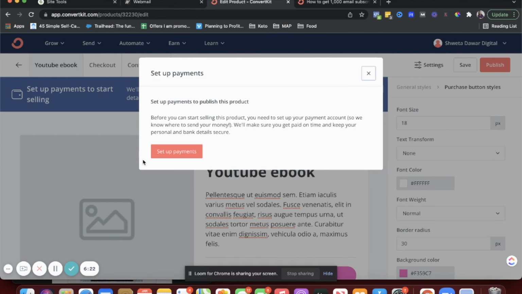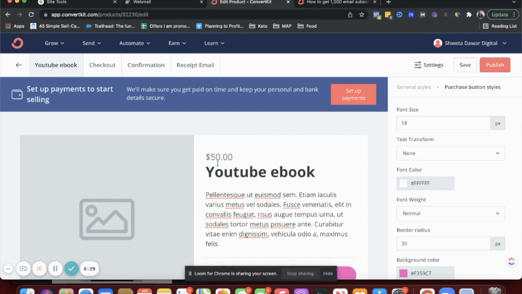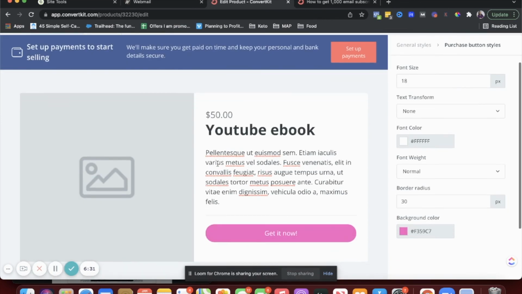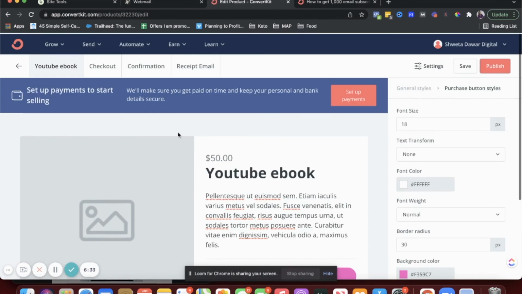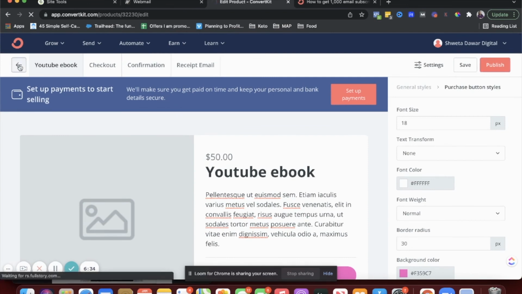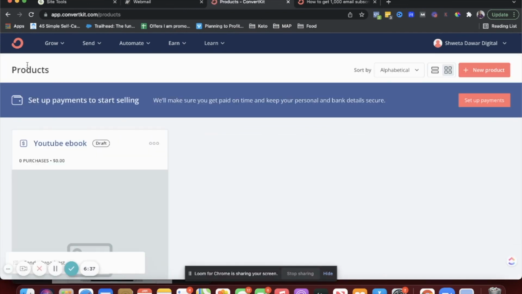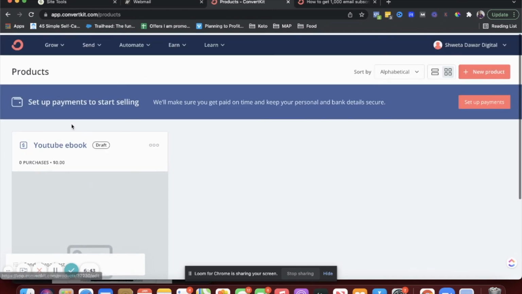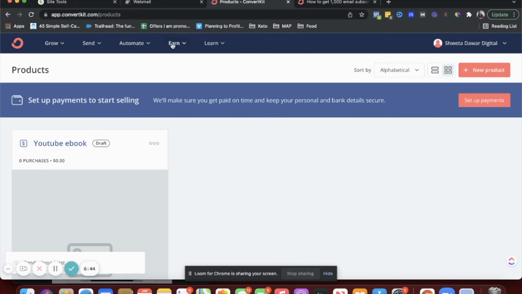You'll just hit publish. Again, I can't publish it now because I haven't set up payments, but you just have to hit publish and you're ready to start selling your digital product or coaching services, or like your marketing services or freelancing services, anything. You could sell those as well through ConvertKit. So that was your products.